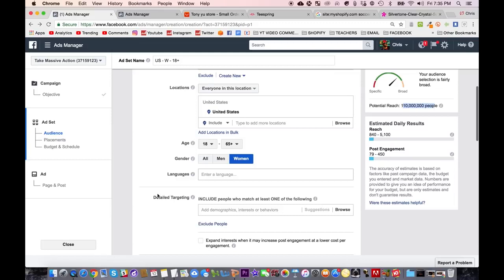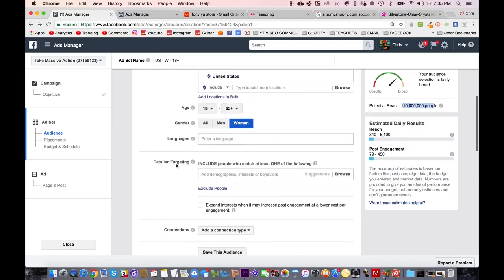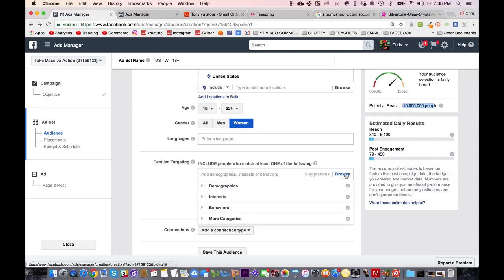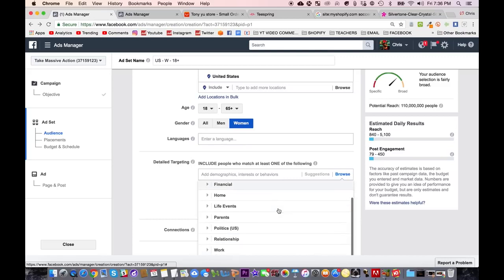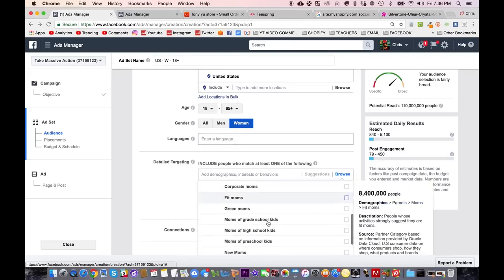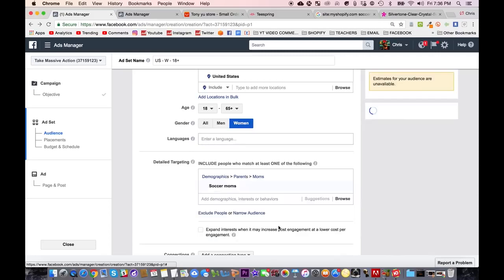That's too big, right? So we're gonna go down here to detailed targeting, and there's two ways to do this. One, we could just type in soccer mom, okay? But I'll just show you how to get to it. Go to browse right here. Go to, actually you can click through all these, but we're gonna click on demographics right here. We're gonna go to parents, moms, and right down here, soccer moms. So just like that.